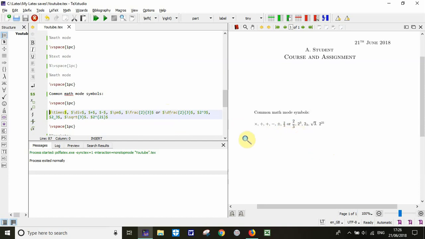Moving on to superscripts and subscripts, which are accessed by these 2 buttons. You've got superscript, which uses a caret, and subscript, which uses an underscore. Now square roots are accessed by this button, and you can see here that it just puts a square root symbol over what you put in curly brackets here.